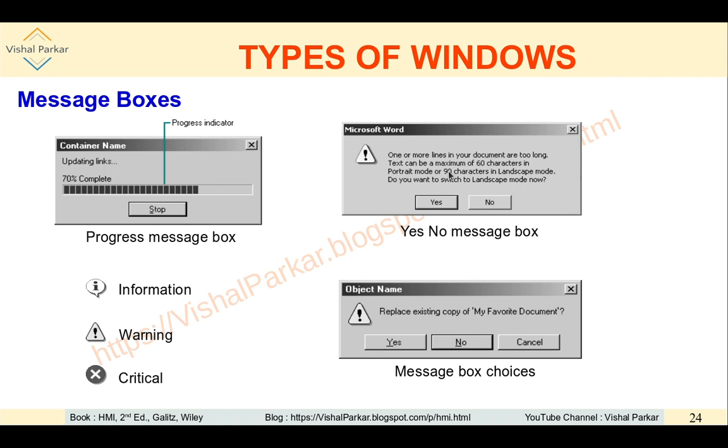document editor. It says, do you want to switch to the landscape mode now, which is the most appropriate or expected action, and that's why the yes button is the default button, which is shown with those extra borders given to that. So that's an expected action. That's why the yes button is made the default one.